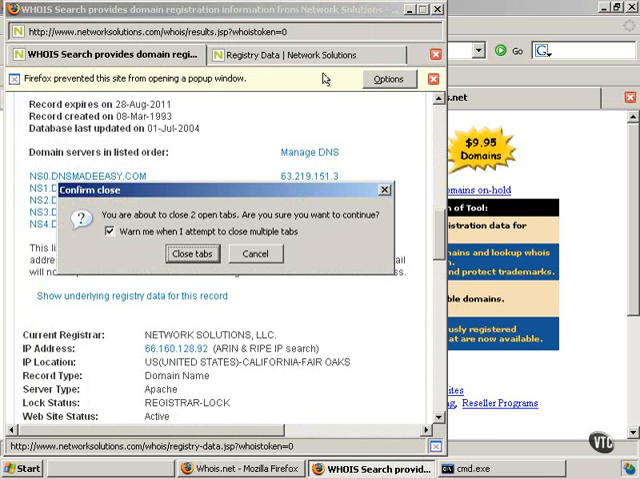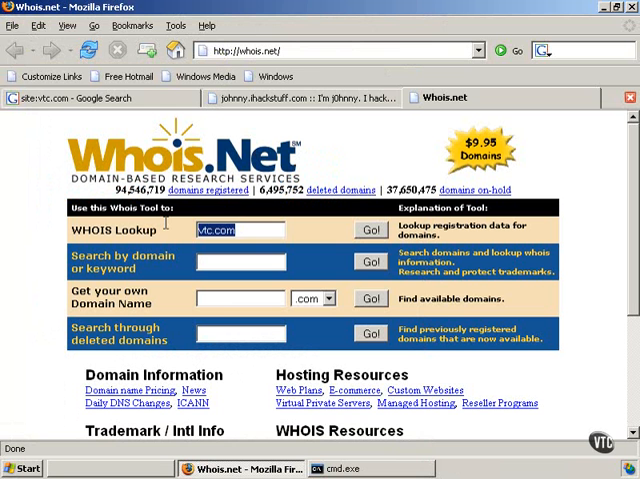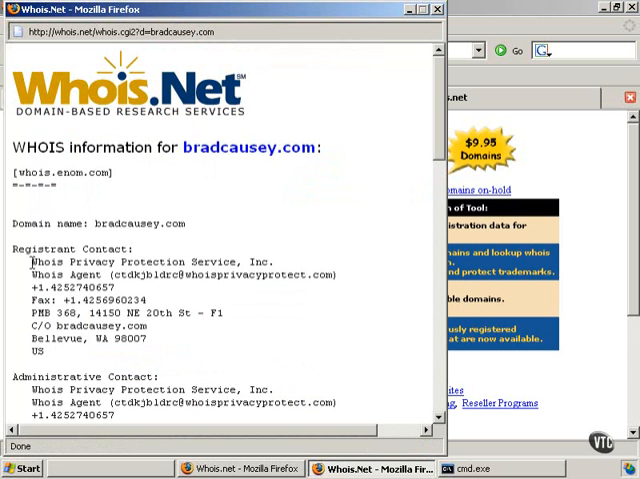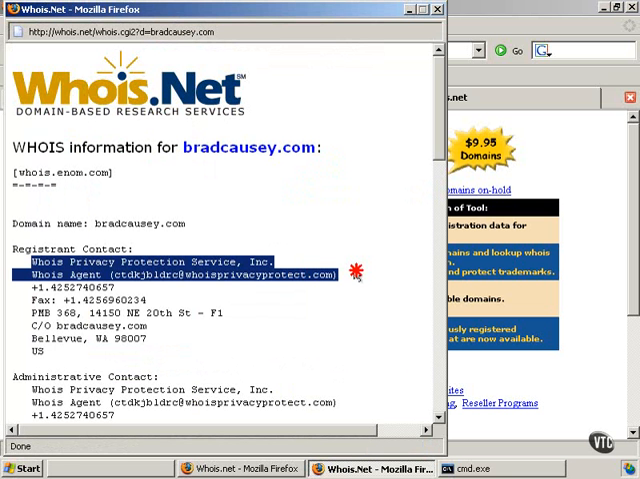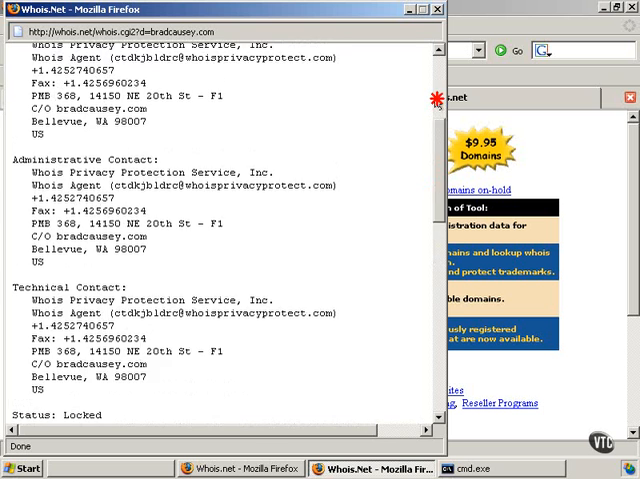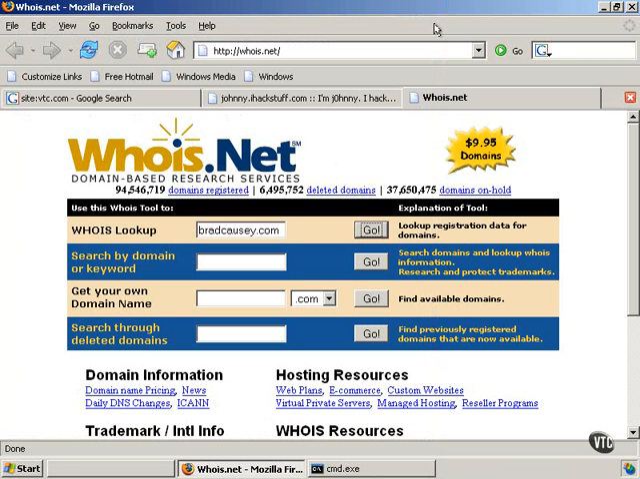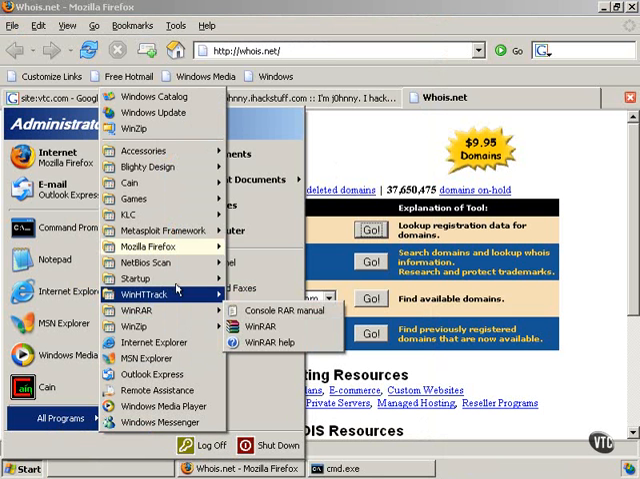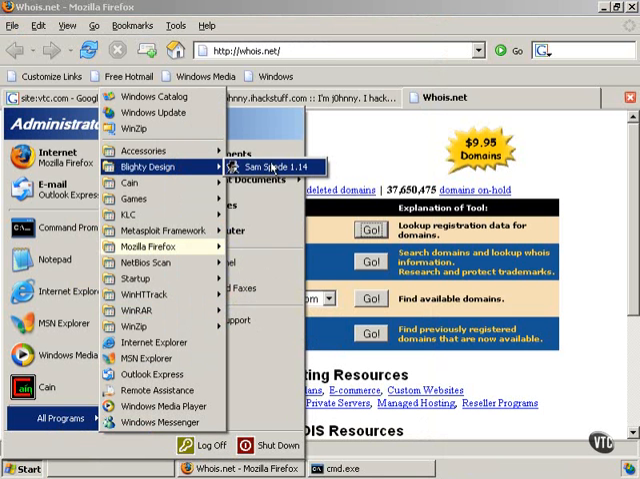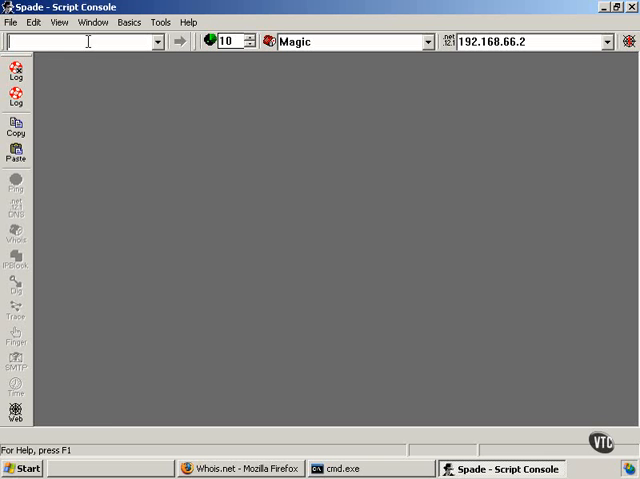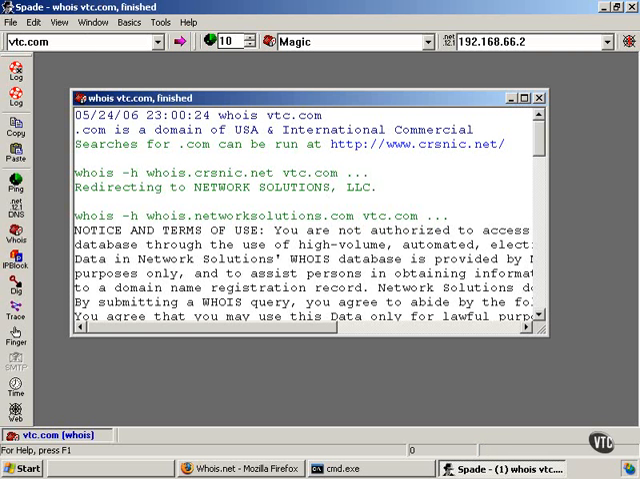An example of this would be if I wanted to do the same process against bradcausey.com. As you can see, all of that information is listed under Whois Privacy Protection Service. No truly sensitive information is going to be released on this particular record. And we can continue to go further and actually use a program called SamSpade, which basically combines some of the tools we're using here and allows us to get additional information.